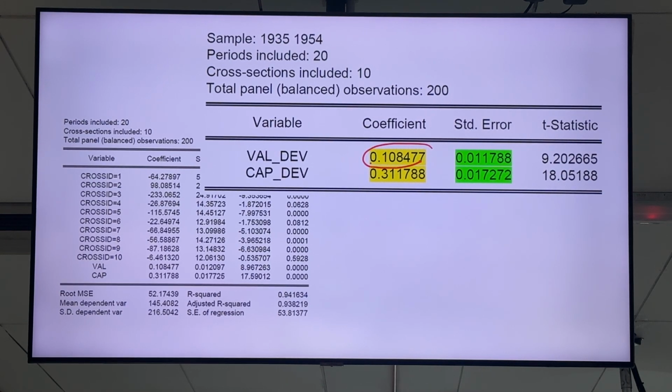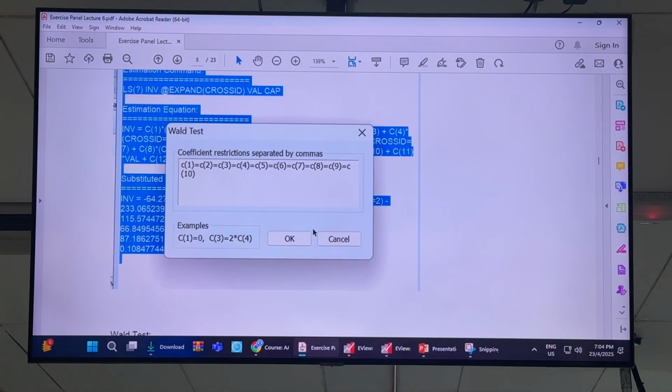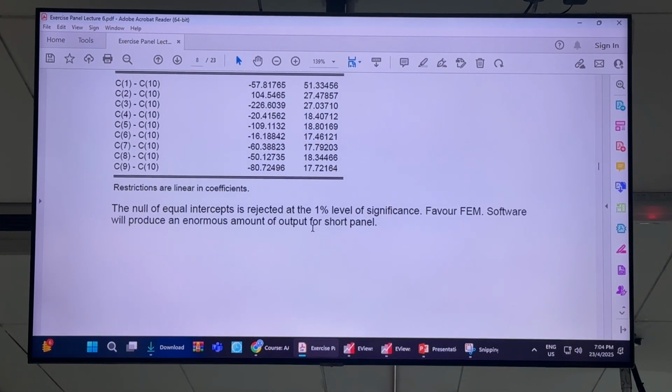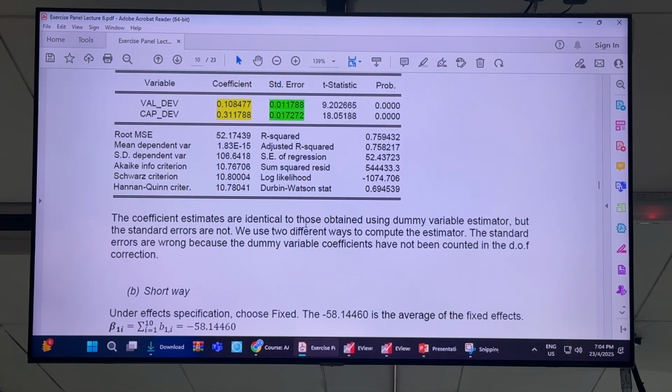Coefficient for the VL, same, right? And then coefficient for the CFE also same. But what happened to my standard error? Right, standard error different. So the test statistic also different now. So why? Why like that? So I think I stated it here, right?